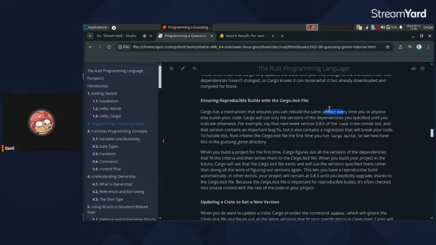Cargo will only use the version of the dependencies you specified until you indicate otherwise. For example, say next week version 0.8.6 of the rand crate comes out, and that version contains an important bug fix, but it also contains a regression that will break your code. To handle this, Rust creates a Cargo.lock file the first time you run cargo build.